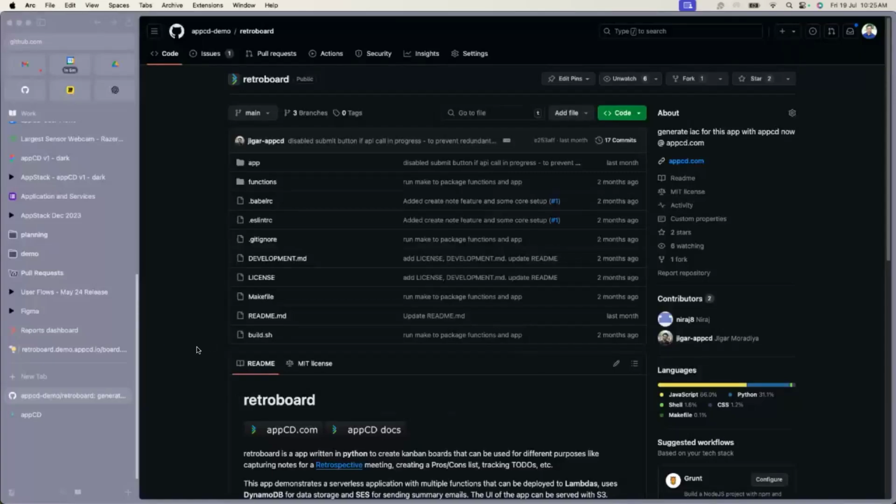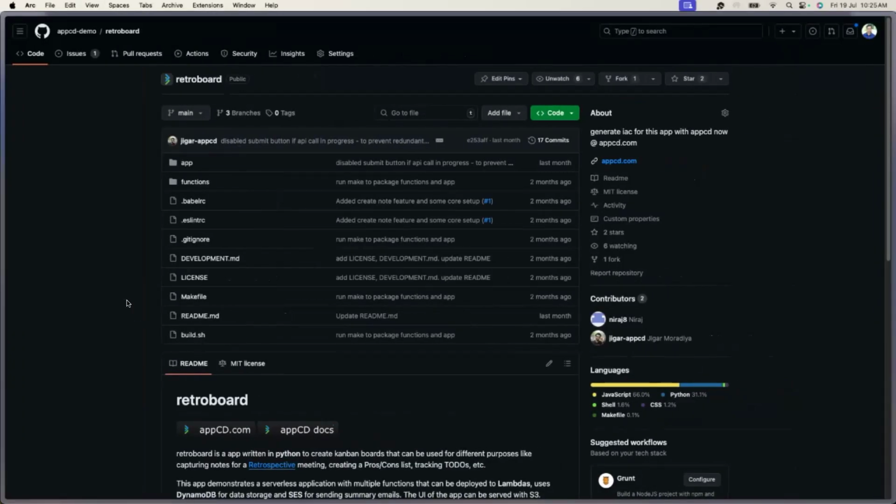Hello, everyone. I'm excited to share with you today how to generate IaC for your Lambda-based applications using appCD. For this demo, we'll be using an open source Lambda application that we created called Retroboard.